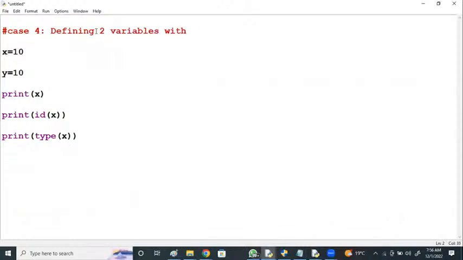Defining two variables with same name. Two variables with same name, x and x, but with different values.